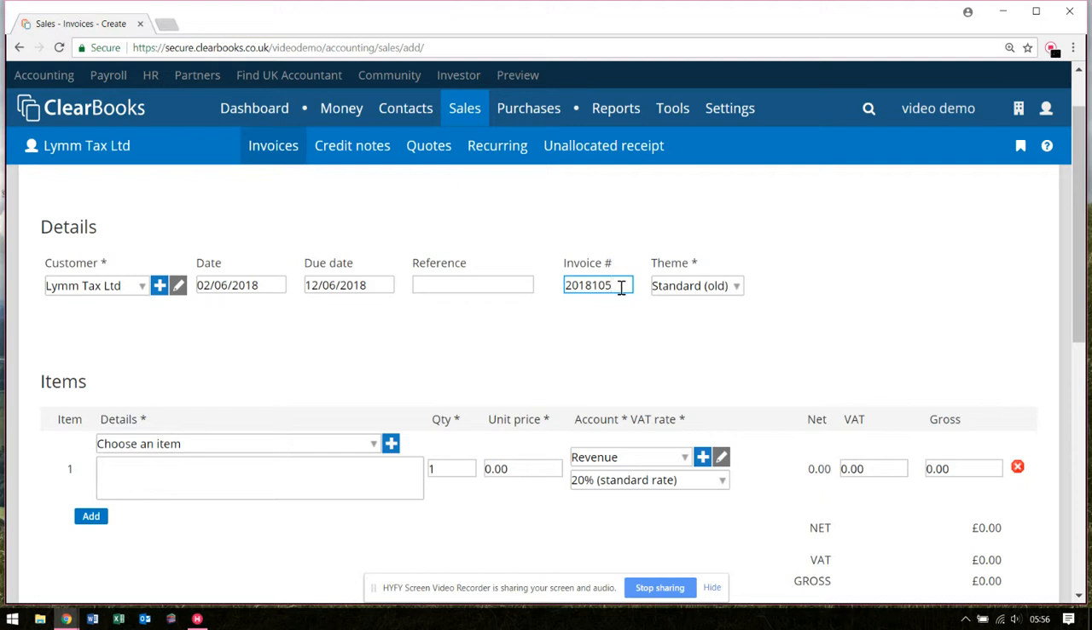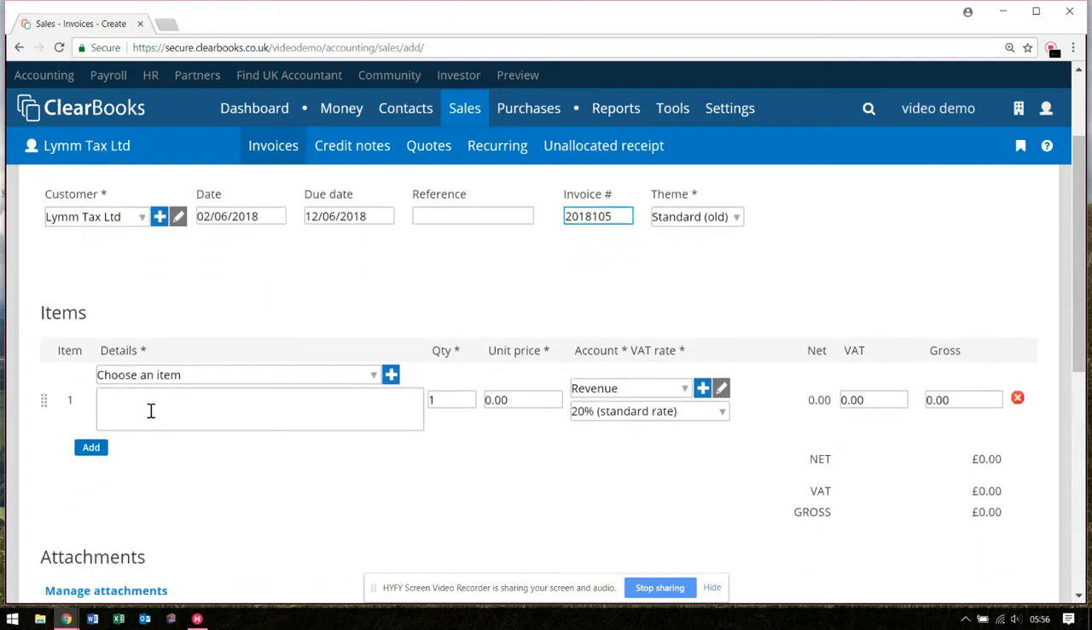Once you've set up an invoice number manually a couple of times, the system will automatically default. So next time we might have to set up 2018106, but then probably by the time we get to 107, the system will have learned what we want and it will automatically appear in that box. Then down here in this box is where you type what you want to appear on your invoice.